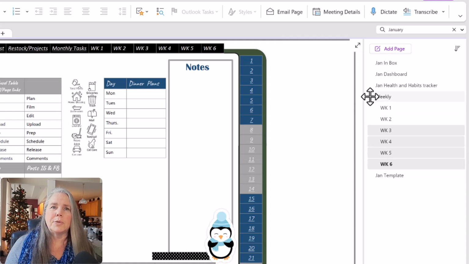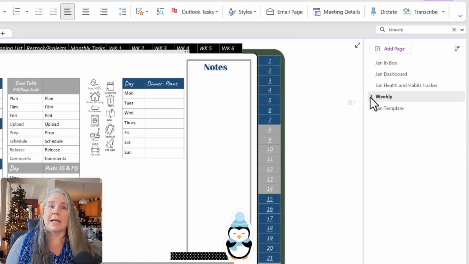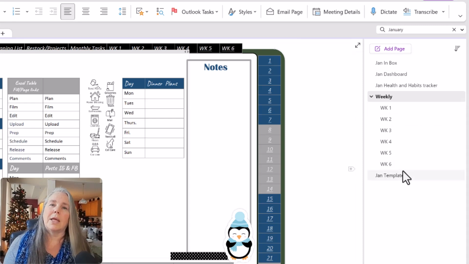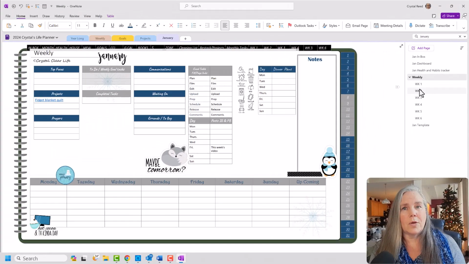If I want to, I can close that whole section and not really have to see all of my weeks, or I can open it up and then add pages inside of there that I would like to store under that week. Maybe it's tickets for an event or information for a doctor's appointment or something like that. Or maybe it's the daily pages for those weeks, okay?